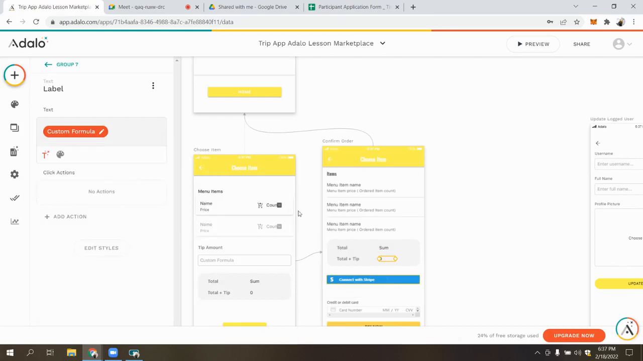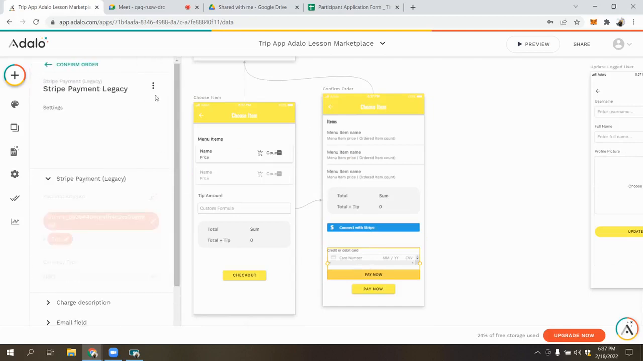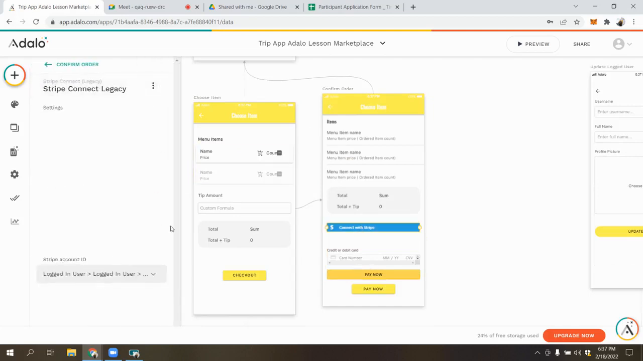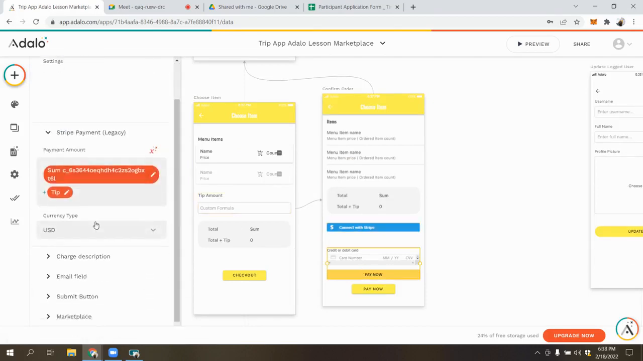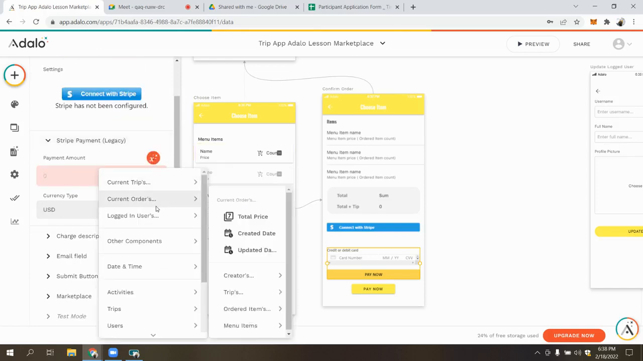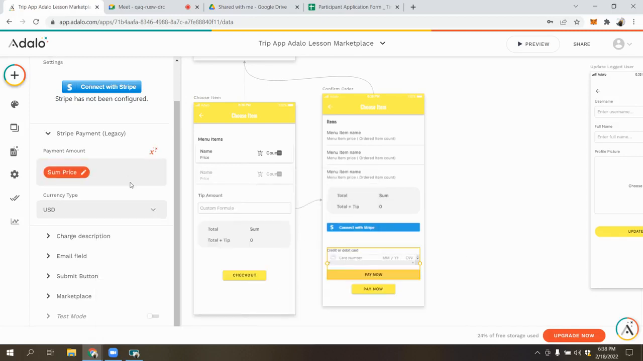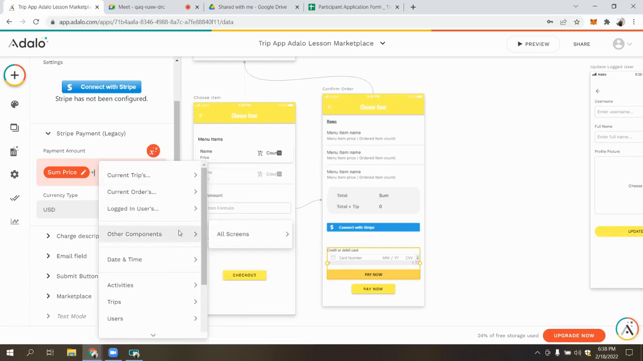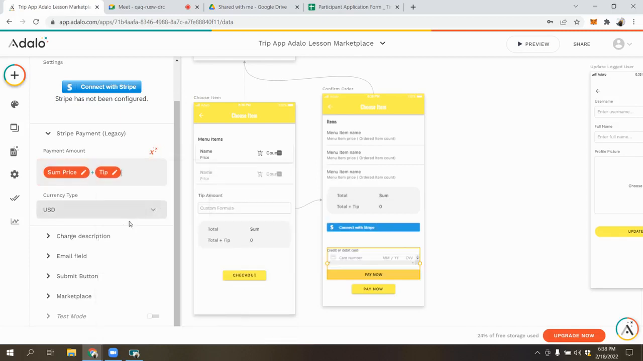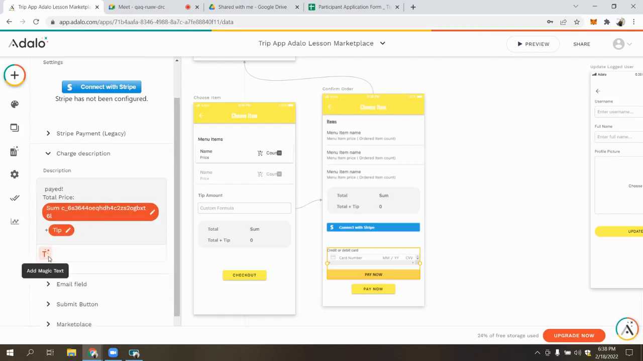Great. Connect with Stripe. Sometimes you can add a filter here for this to be visible if the logged in user Stripe account ID is not empty. So they have to connect it for sure. And on the pay now, the payment amount, you already know it, current order, ordered items, price, sum, plus the tip. The tip, guys. The charge description will be current order name.